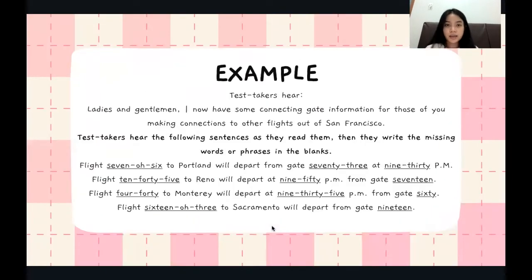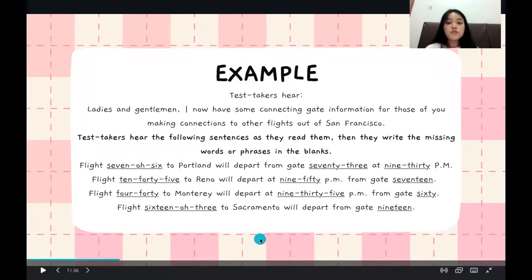And this is the example. The test takers hear from the audio like this: "Ladies and gentlemen, I now have some connecting gate information for those of you making connections to other flights out of San Francisco." So this is the intro that the test takers hear from the audio, and the test takers hear the following sentences as they read them. Then they write the missing words or phrases in the blanks. So in their worksheet, this part is the fill in the blanks.